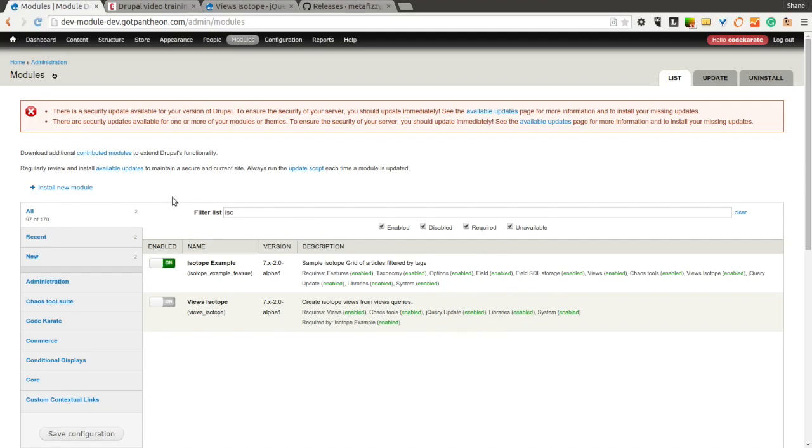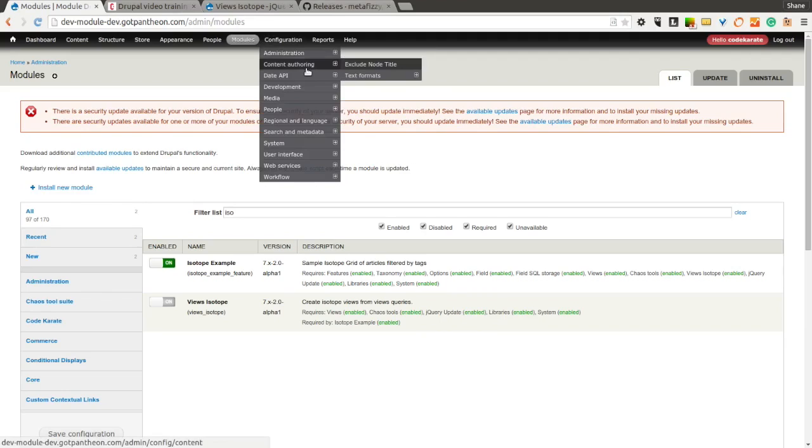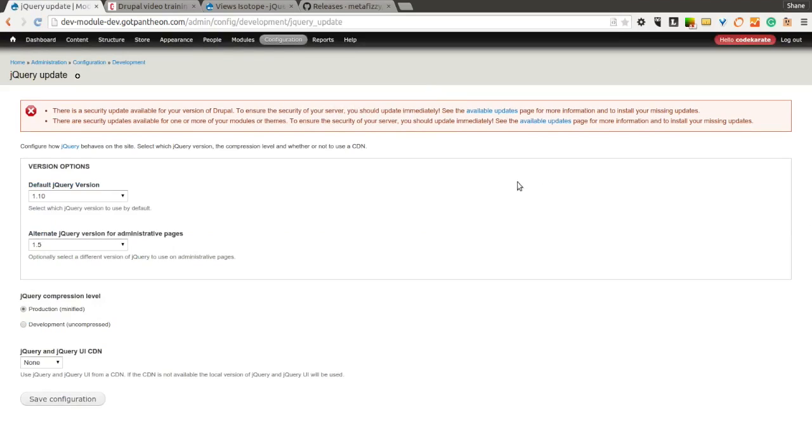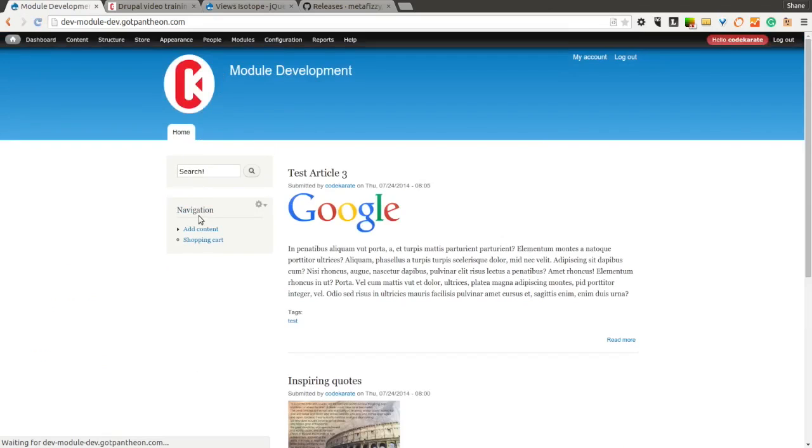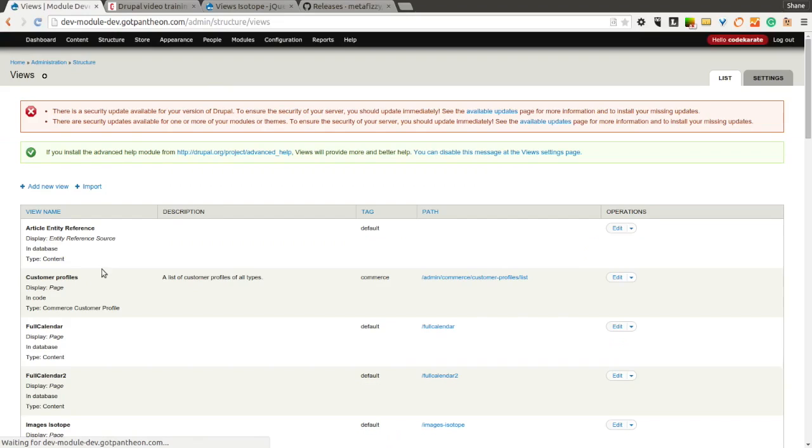Let's look at one other thing first before we get started. You do need the jQuery update module in order to get this to work. But because you're using views and the newer versions of jQuery sometimes cause little JavaScript issues when you're working with views, it's a good idea to take this alternate jQuery version for admin pages and set that to just 1.5. By doing that, you can avoid any small things where you're wondering why your views aren't quite working right. So let's go ahead and look at the jQuery Isotope view.